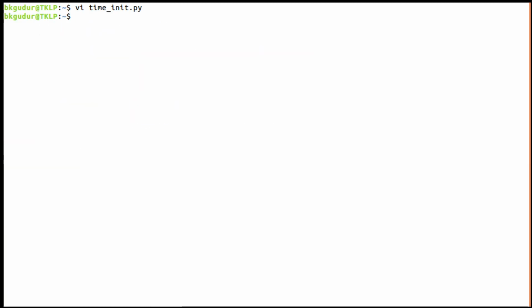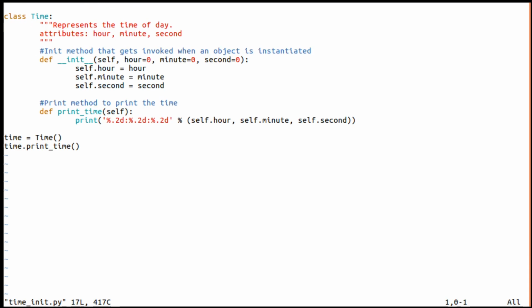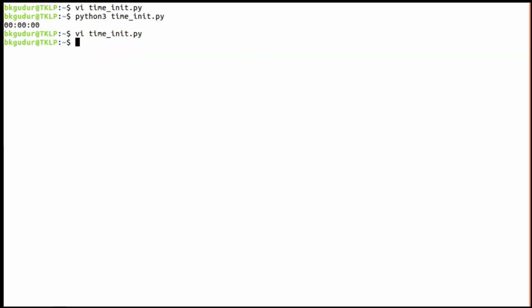Let us execute this and see the output using the Python 3 interpreter. Okay, you can see 0 hours, 0 minutes and 0 seconds. For example, instead of 0 we can specify other values. Here, let us consider 12 hours instead of 0, midnight. So in that case, it is 12 hours, 0 minutes and 0 seconds.